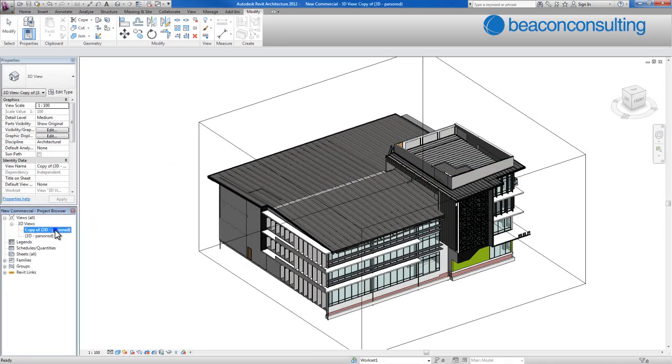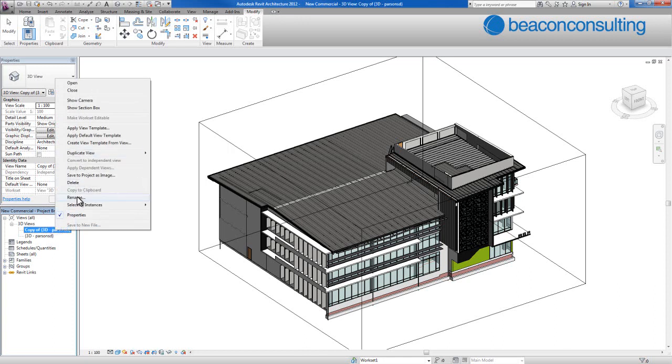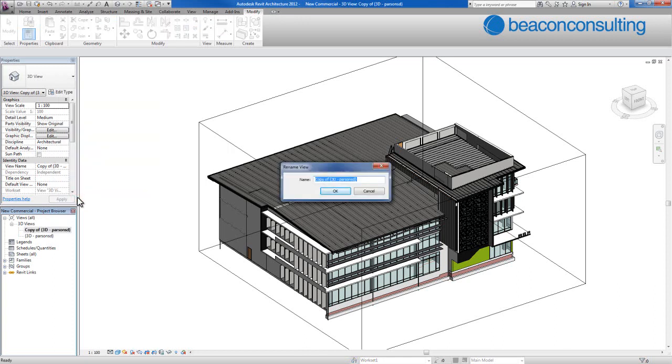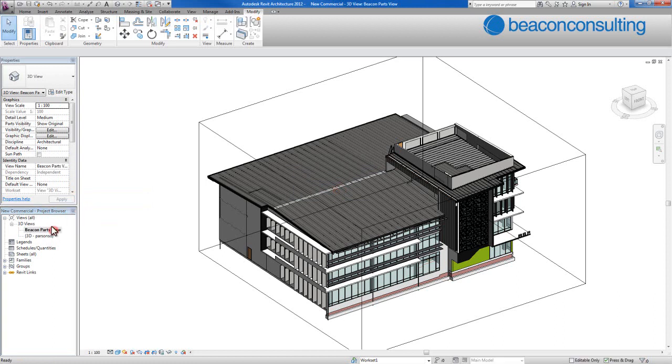And I'm going to rename the copied view and call it Beacon Parts View. Click OK. So when I explode the parts, it seems to only explode these parts in a view specific arrangement so that your other views aren't affected and it doesn't affect your other model views, so you can add new walls, modify new walls.